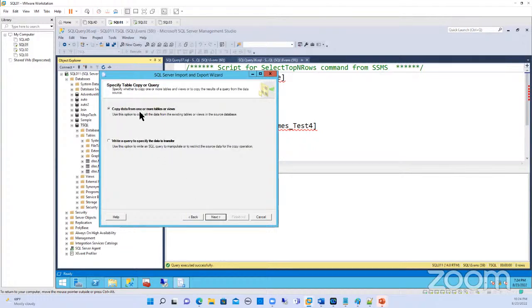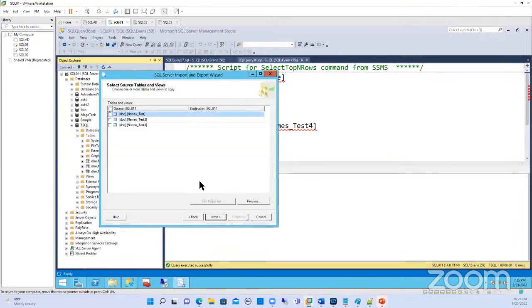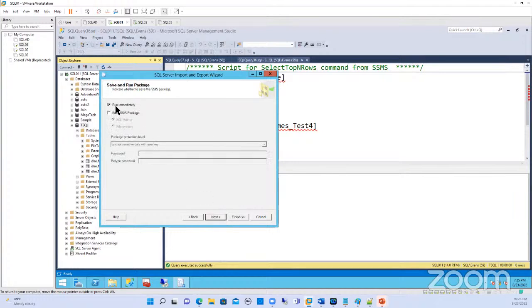But now, what do you want to copy? You want to copy data from one or more tables. You leave it there. You can also use TSQL. If you want to write the TSQL, the select star into, you can use this to do it for you, or you can leave it here to copy. So you see, we have to select the source table. Our source is table 3. It has automatically picked the table for you, and you click on next. You want to run immediately, right? You do next.